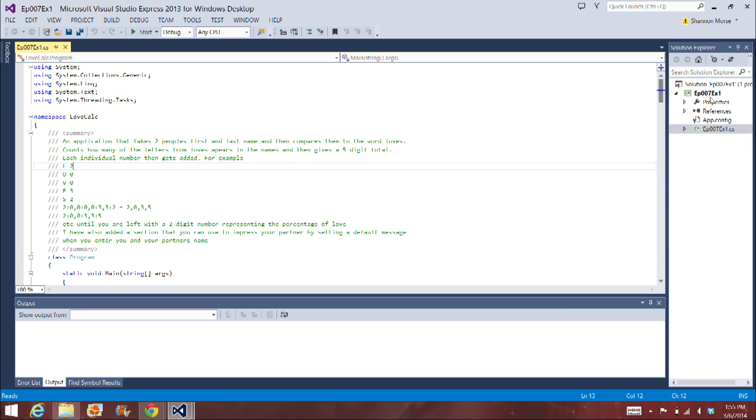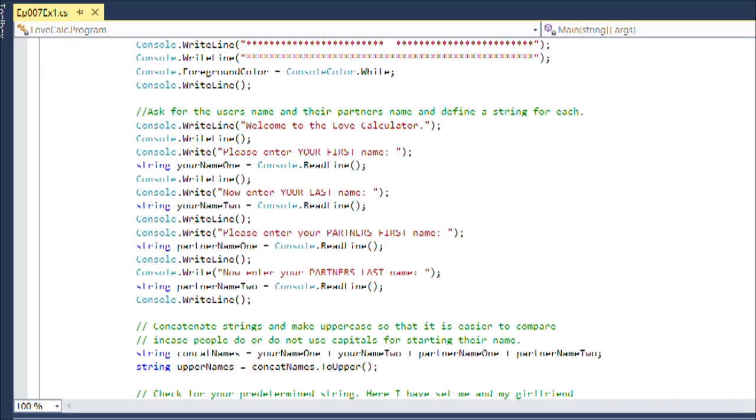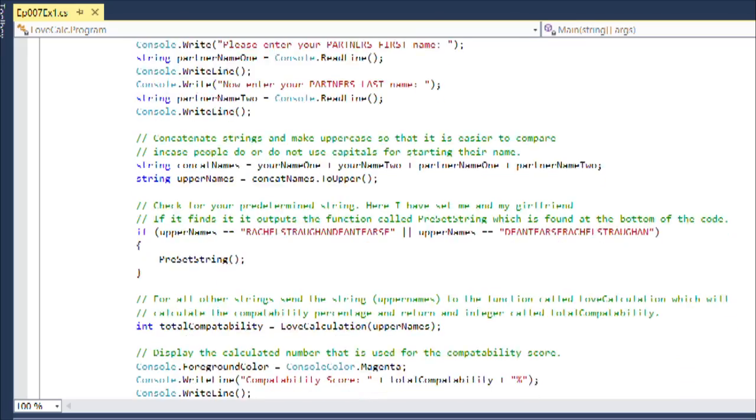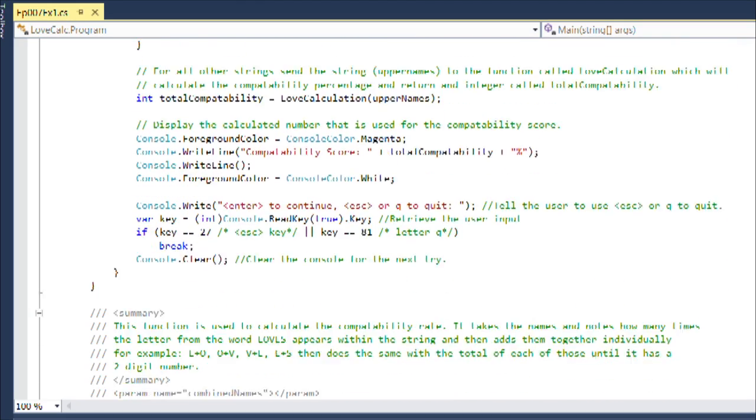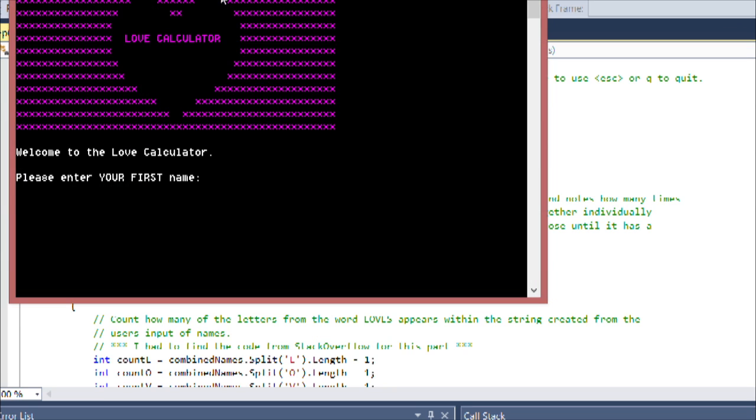It's Match.com. It's very long, and it looks a little confusing. I see a lot of functions, lots of while loops, a lot of console commands. There's a little bit of math involved in here. And then it gives you a return, a love calculation. Okay, that is the best function I've ever heard.